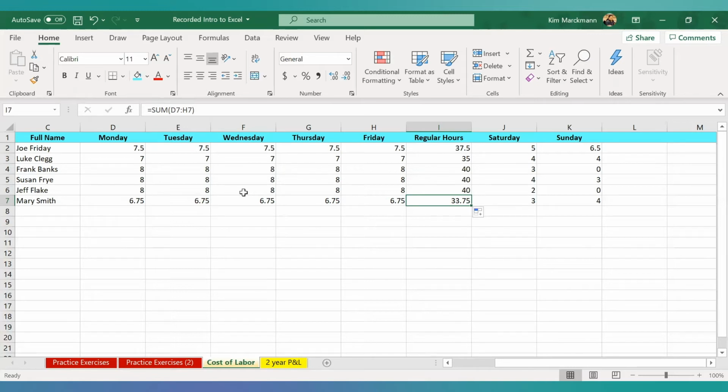So on page 52, I'm going to do something completely different. It's going to be a little bit different. So now I'm going to calculate the OT hours. So after Sunday, I'm going to put in OT hours. Now this is a little bit different.